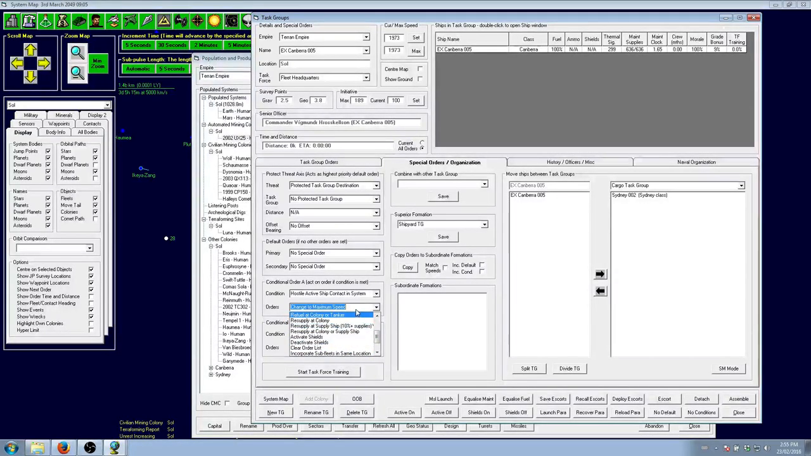For example, you set it to hostile active ship in system, and then, which one would you use for that one? Maybe activate shields. So that way, as soon as the ships see a hostile target, they automatically turn the shield on. Or, for example, you can go to refuel at a colony, and that will make it run to a colony with fuel. So it will automatically and immediately run back home, stuff like that. So it depends what you actually want it to do.